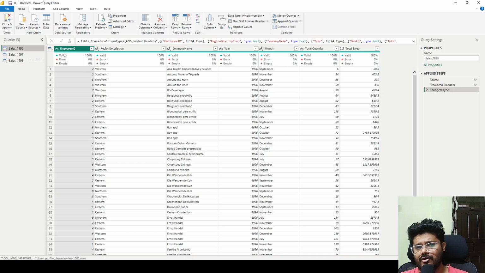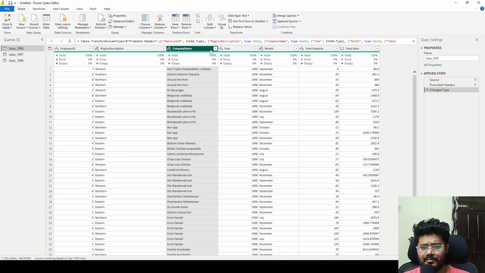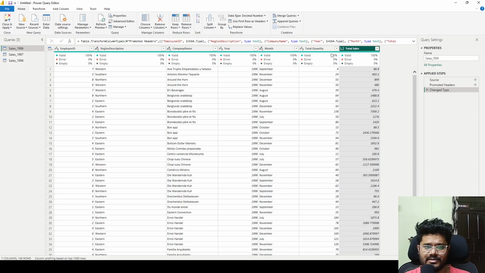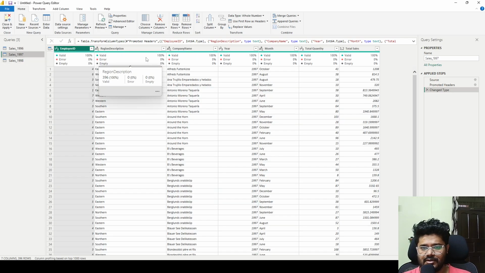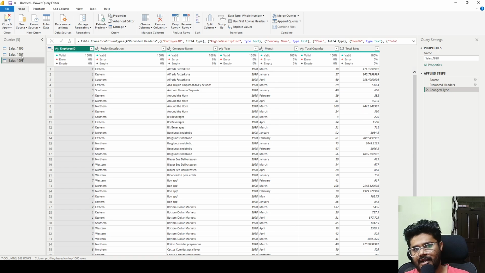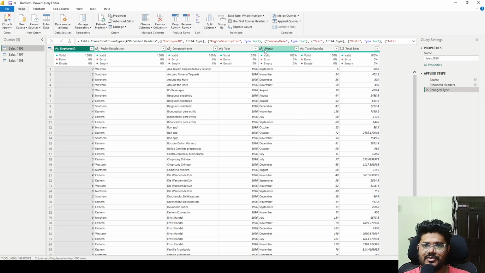In all three tables the column names are the same: employee ID, region description, company name, year, month, total quantity, total sales, right? The key difference is obviously the year, and also the data in all three tables. So I'm going to use the append queries operation, which is available in the Home tab of our query editor. You go to the Home tab, and there is an option of append queries. You click on the arrow, and there is an option of append queries as new. The basic difference is that append queries as new creates another query in which you are appending all three tables, while append queries performs the operation on the selected query, which is sales 1996 in this example, right?